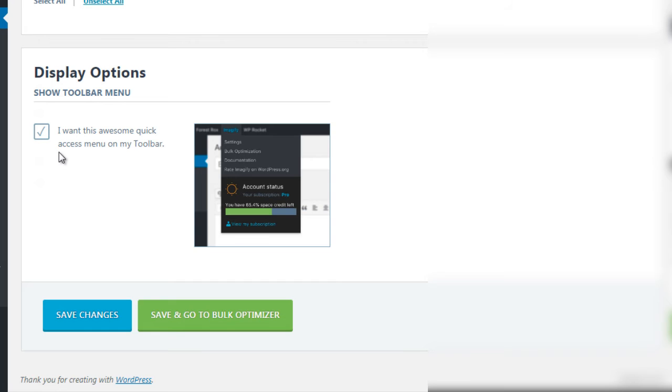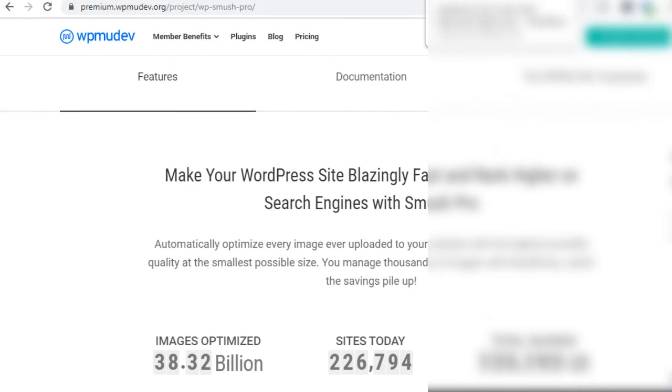And if you want to go to the media library, you will have the option to actually bulk optimize all the images that you uploaded previously. All right, so you can do that as well. You don't have to, but I highly recommend that you do. So that takes care of image optimization.